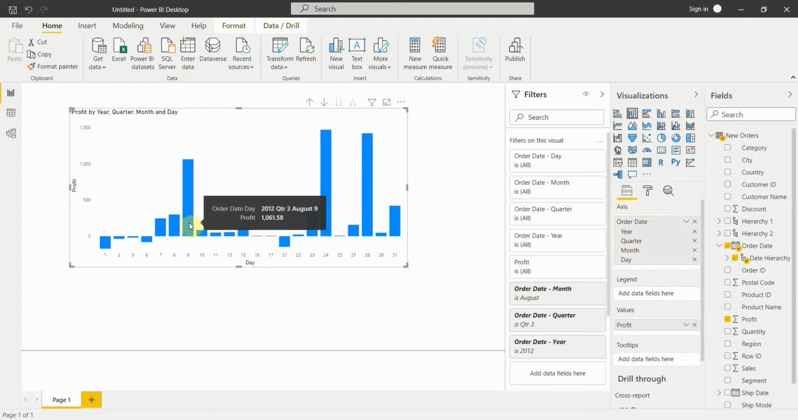If I hover on any of the dates, it will show that we are looking at the year 2012, quarter 3, the month of August, and as of now the date that I have selected is the 9th. So this is how you can work with time intelligence in Power BI.